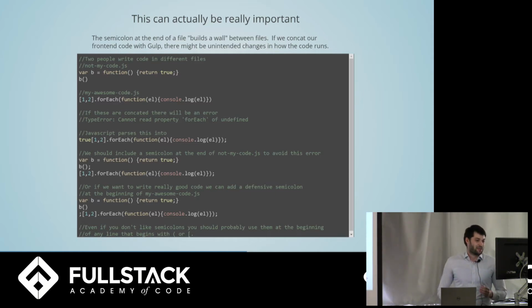So two ways to avoid this: if you're working, let's say, on the front end, put a semicolon at the end of your code. Or what's even smarter to do is put a semicolon at the beginning of your code in case someone that you're working with doesn't do that, and then your code will still work, which is pretty awesome.